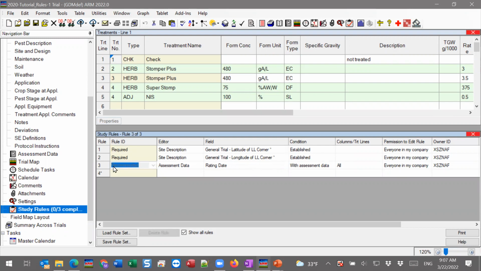This third option here is a recommended rule that on the assessment data editor, the rating date should be filled in. Now that isn't necessarily related to the trial status, but that is when we put in assessment data for that particular column. And we can see that we're actually pointing to all columns, not just a particular assessment column, but all of our data columns should have that rule applied.